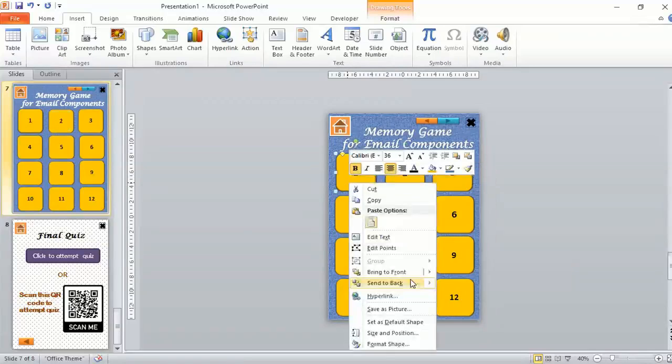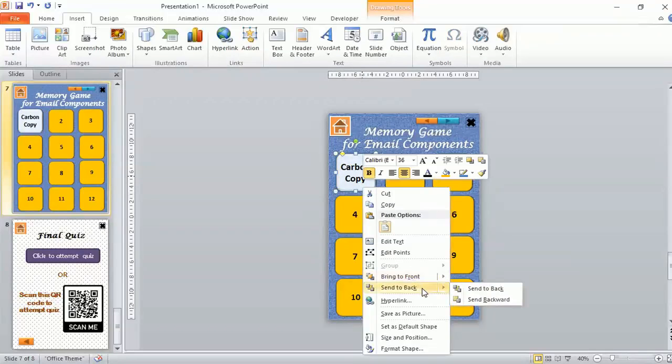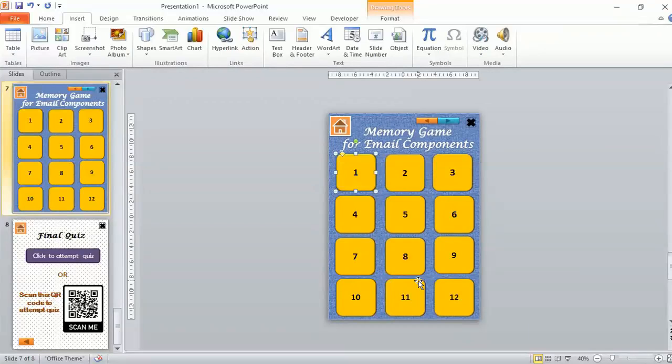So it's the same way. So this will be on top, and if I don't want this to be on top, I will just send it back. So the behind will come ahead. Also, if you have too many boxes to fit, then you can also change your slide dimension.